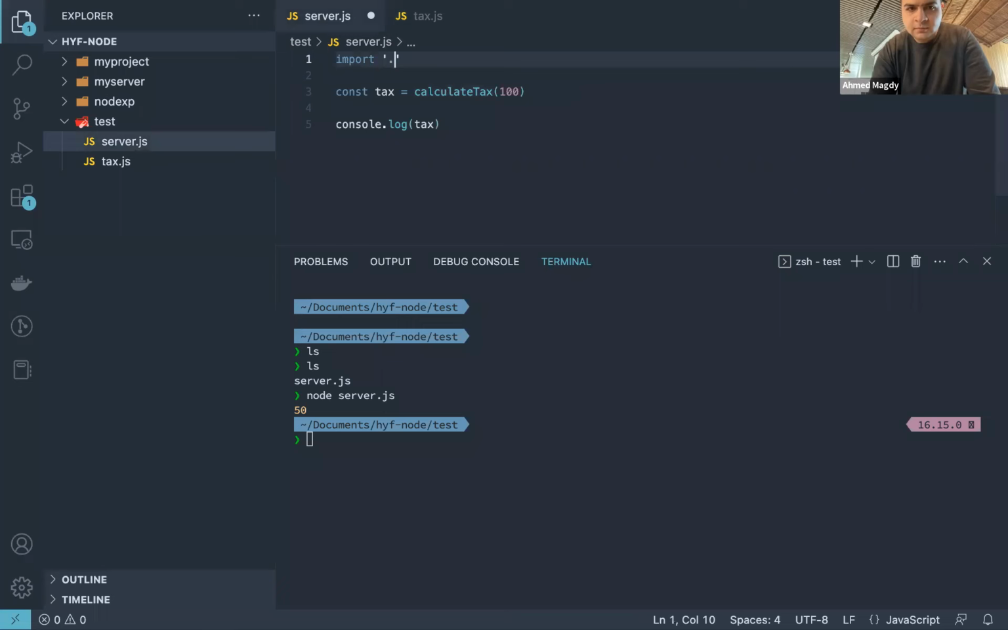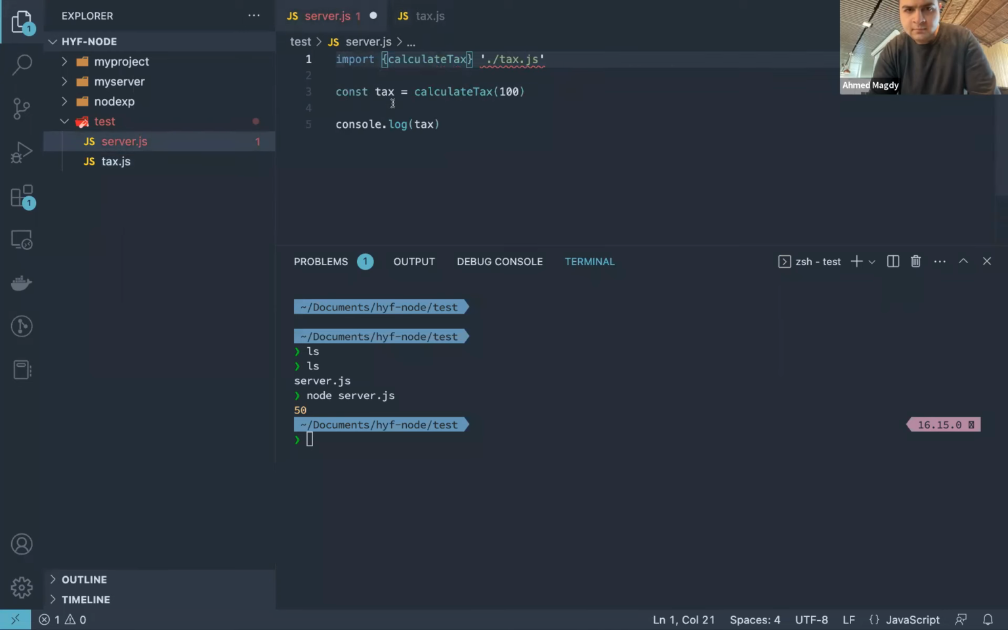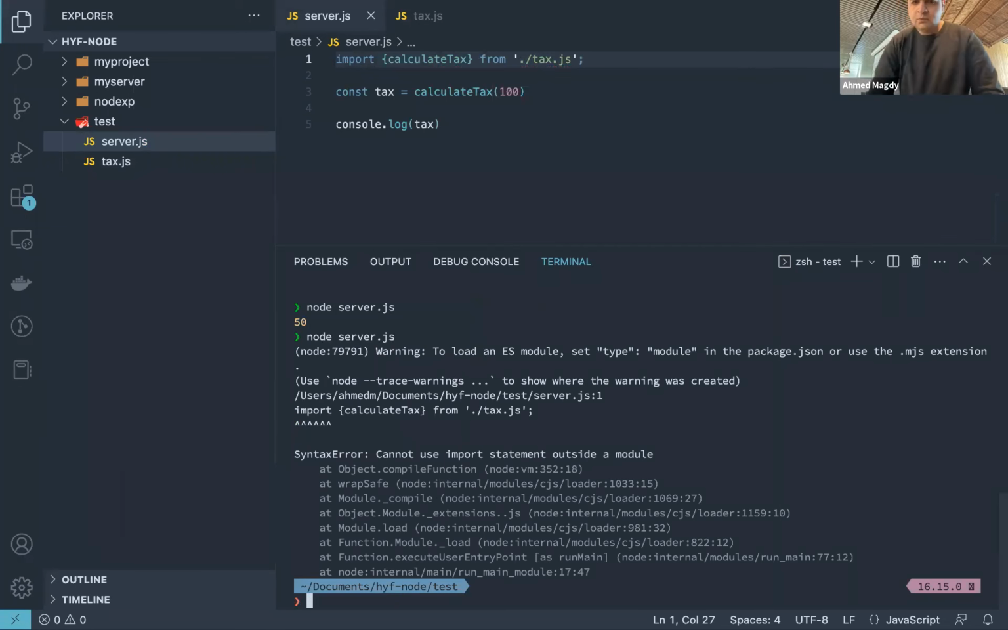Yes. So then tax.js, and then okay. So what was the name of the function? Calculate tax. And then semicolon here. And then I guess it says we are missing from. Oops. So what does it say? Outside the module.